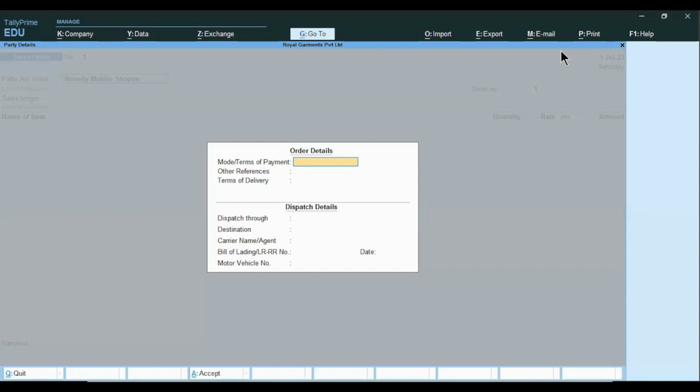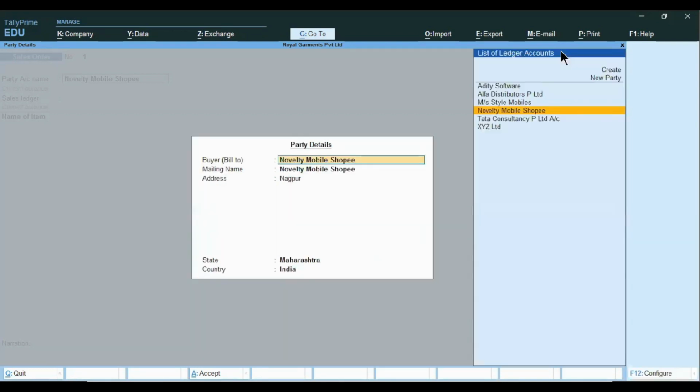Now on the second screen, it asks for the order details and dispatch details. So what are the modes or terms of payment that you can enter? Other references, terms of delivery, within 30 days of order or by road, whatever terms are decided between we and our customer, we can enter those terms. Dispatch through, then destination will be what? Carrier name, agent, bill of lading, lorry receipt number, everything we can enter over here.